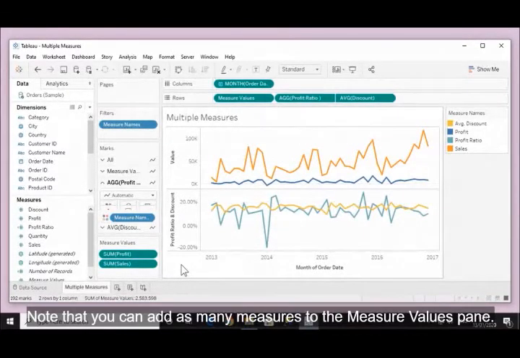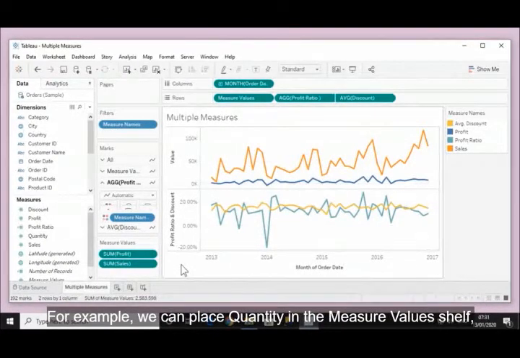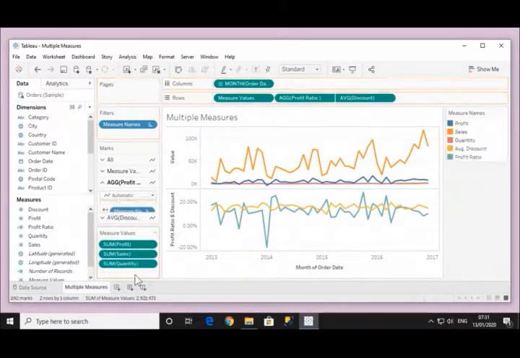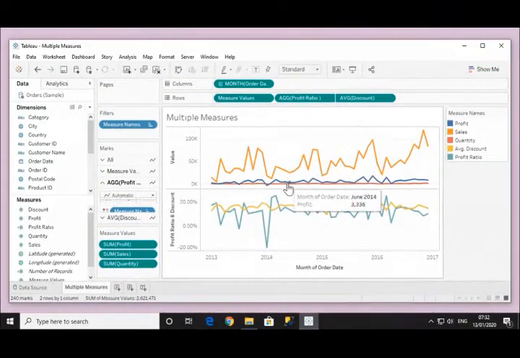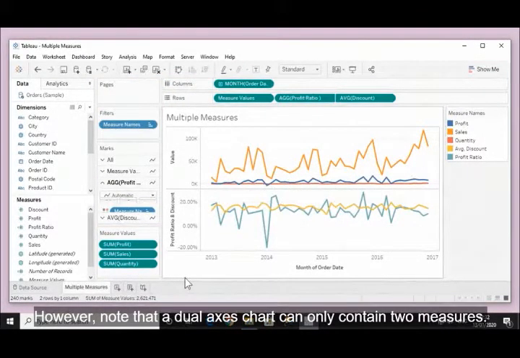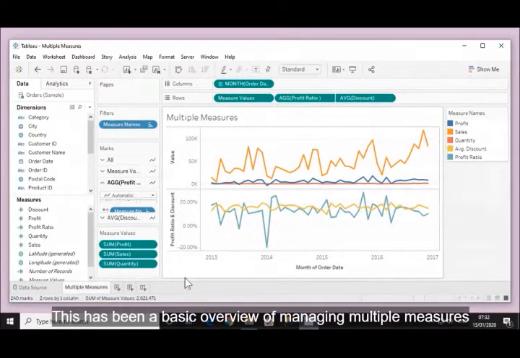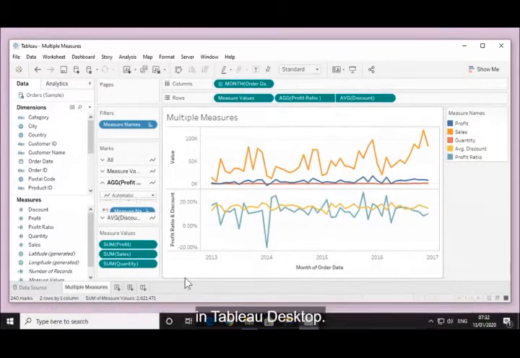Note that you can add as many measures to the Measure Values pane. For example, we can place quantity in the Measure Values shelf, and it will appear in the view. However, note that a dual axis chart can only contain two measures. This has been a basic overview of managing multiple measures in Tableau Desktop.